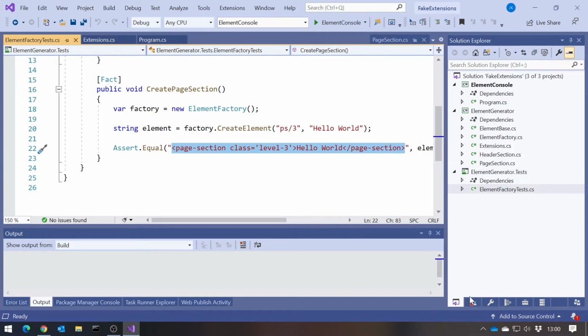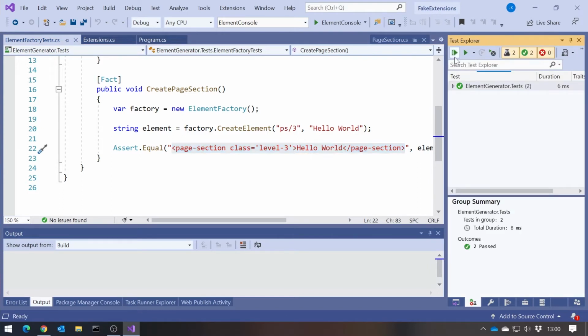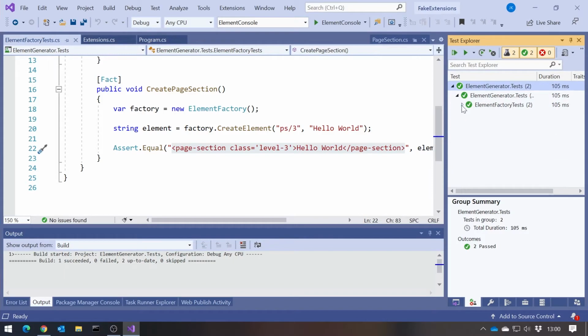And if we run the unit tests, we can see we're getting a green light on that test for create page section. What I'm going to do now then is deliberately introduce a bug into this software.